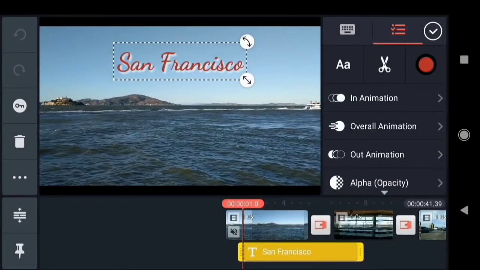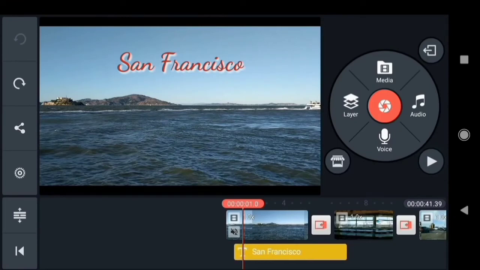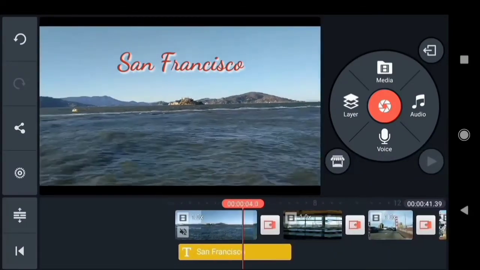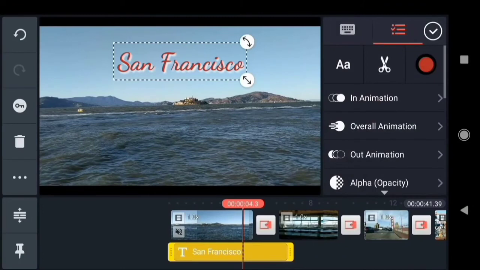And you can also adjust your text to any clip of your choice. You can leave it on the first clip or the second clip, or you can even stretch it to make it very long. And you can also trim it to any size of your choice.